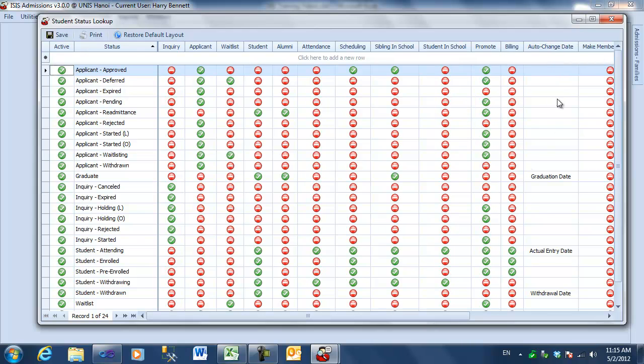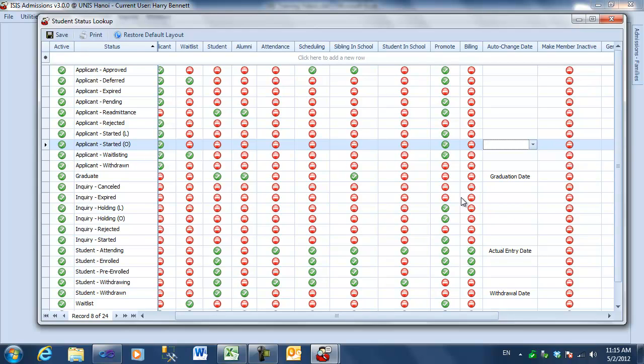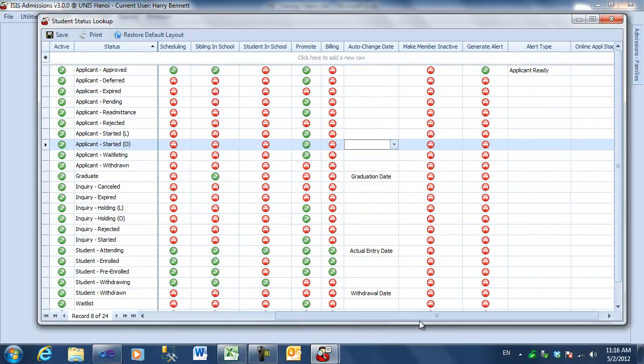We have an auto change date. This indicates that if a particular date is reached, for instance, graduation date, then automatically change the status to graduate. The important dates are available in a drop-down here, and you can apply them to one or more of these. Note that it should only be one date with one status to avoid ambiguity.